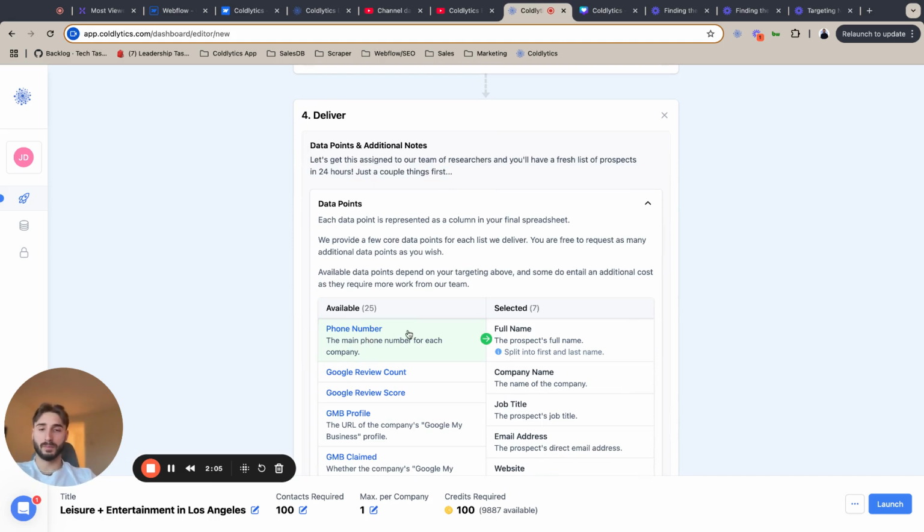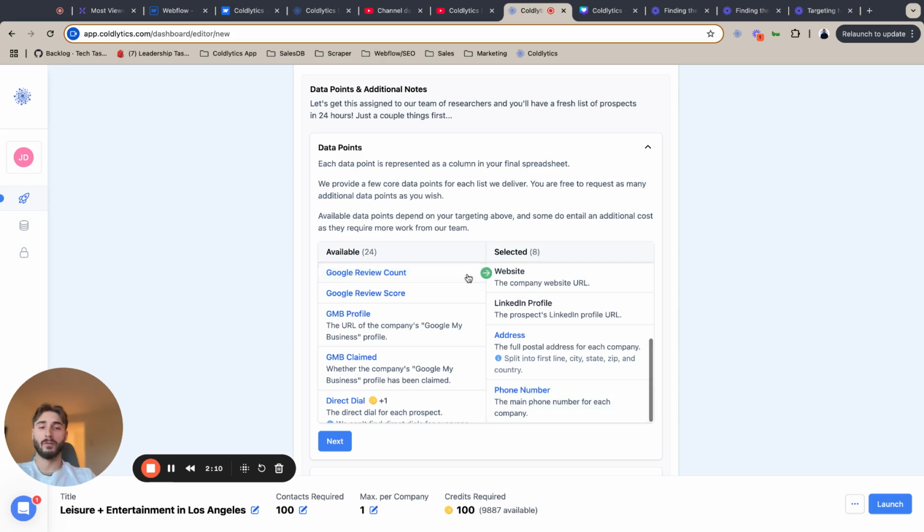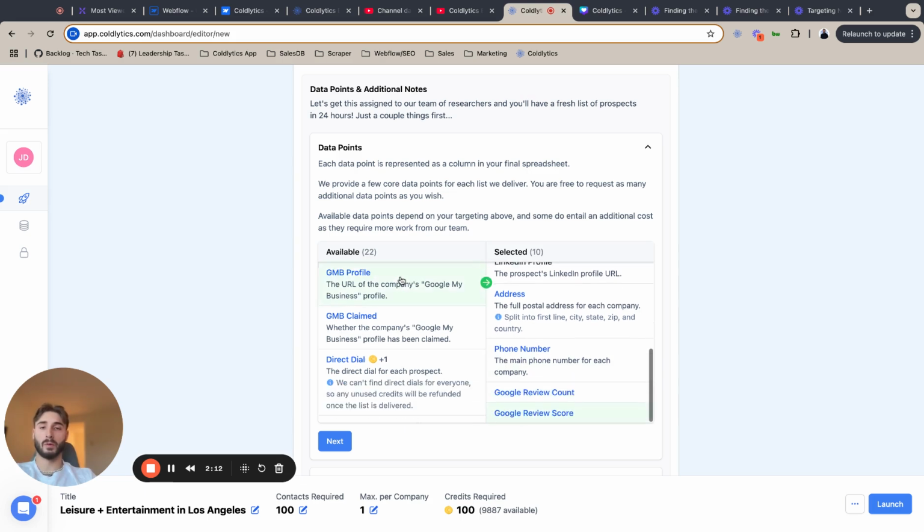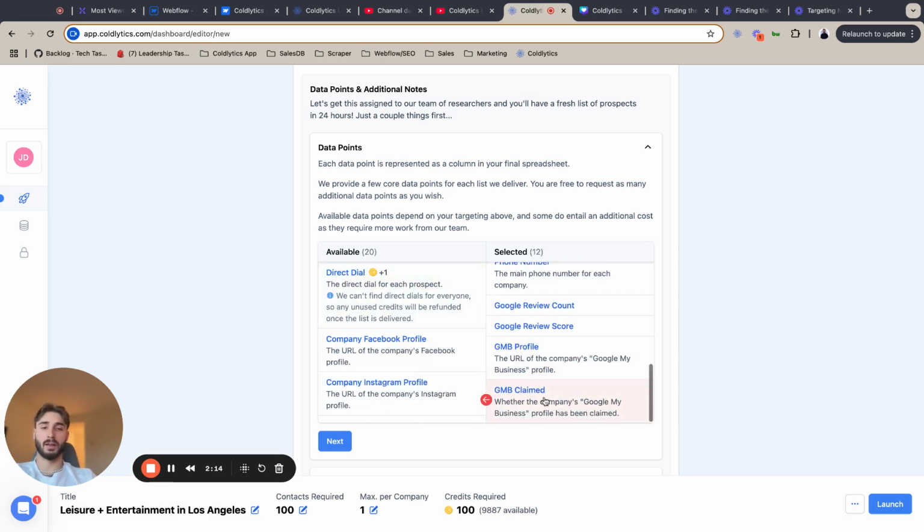We're going to select all the metrics, but I just want to go through them. So phone number, Google review count, score, GMB profile, and GMB claimed, all very important ones. Let's say they show up and they have ad pixels, but their Google business isn't claimed. This is like a very easy sale. The problem is they don't have their business claimed on Google, which would bring them in more sales. You could do that for them. You're the solution. Pretty easy sale. We're going to ignore direct dial as we're already getting direct email.